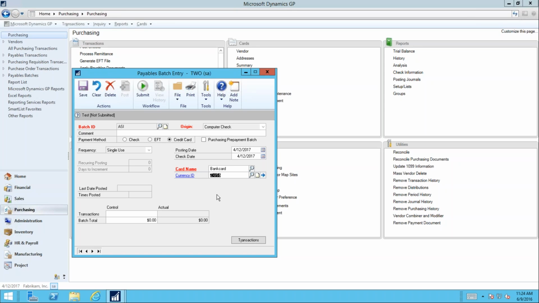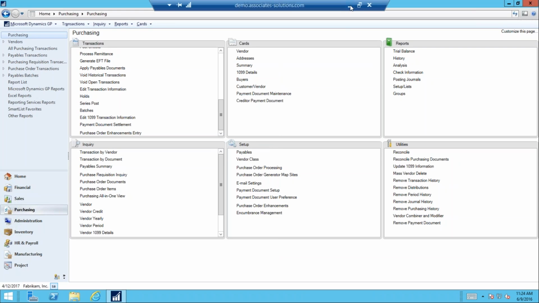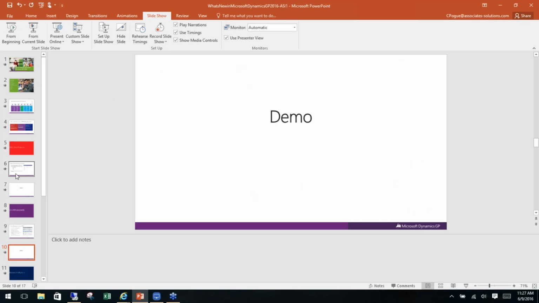Okay, so that saves me a lot of trouble. If you're not doing EFT payments that way, you probably need to look into that as well. But it gives me the capability to record those payments without having to actually go in and manually do the entry. Okay, all right, so that's enable credit card payment type for check run processing. We're going to jump back over to the presentation side here.